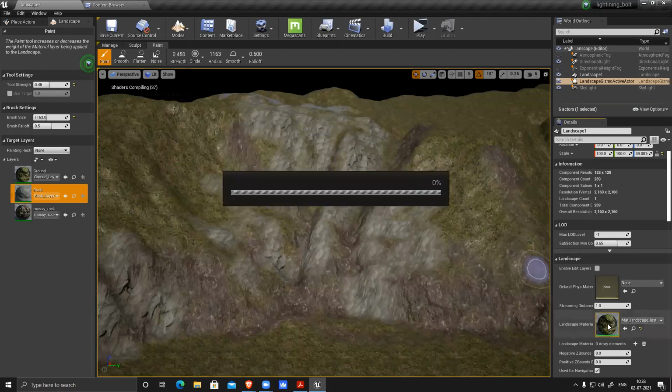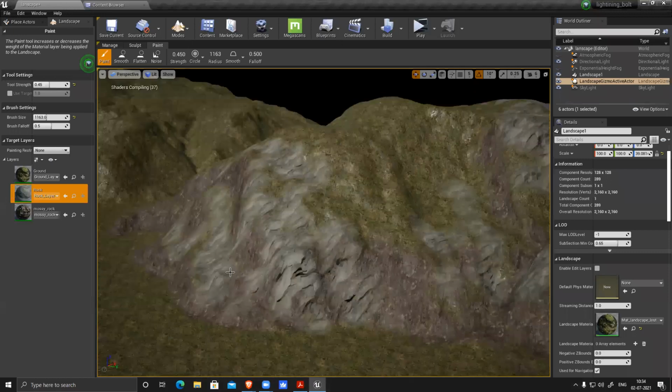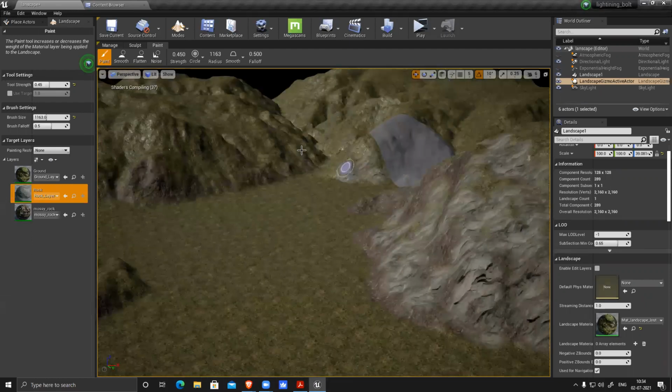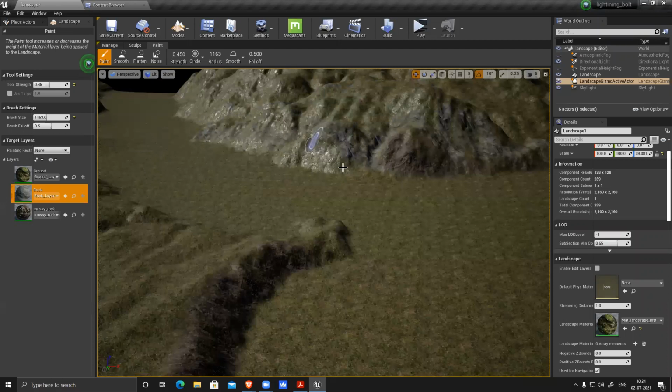I feel the tiling is too much. So this rock I need to reduce. This is much better. It's loading because Unreal, whatever is visible on screen, based on that, it loads and unloads. That's how I keep everything optimized.